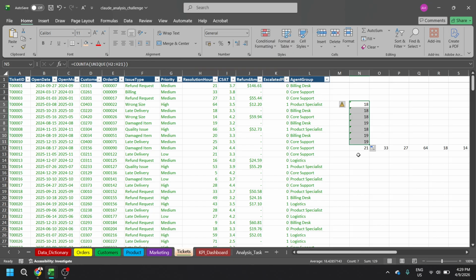Also, the UNIQUE function is available in modern versions of Excel, including Microsoft 365 and Excel 2021 or later. If you don't see it, your version may not support dynamic array functions. And that's it. Click the destination cell, enter COUNTA with UNIQUE around your data range, and press Enter to get a clean, always up-to-date distinct count.